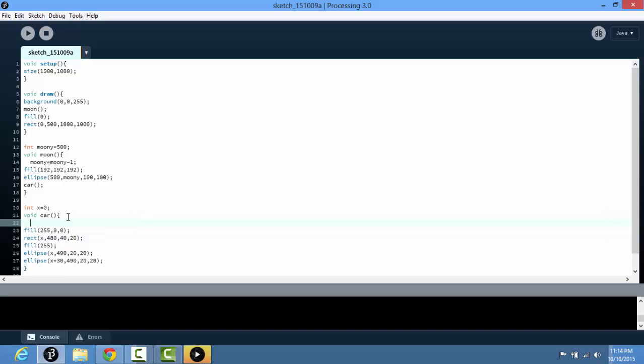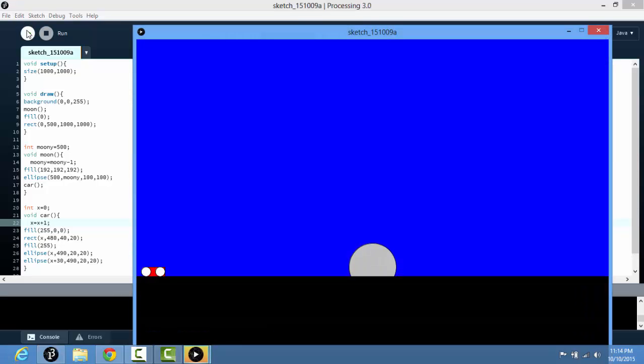Now we want the car to move. So you do x equals x plus 1. And then you run that. And there we have our messed up car rolling across the street.